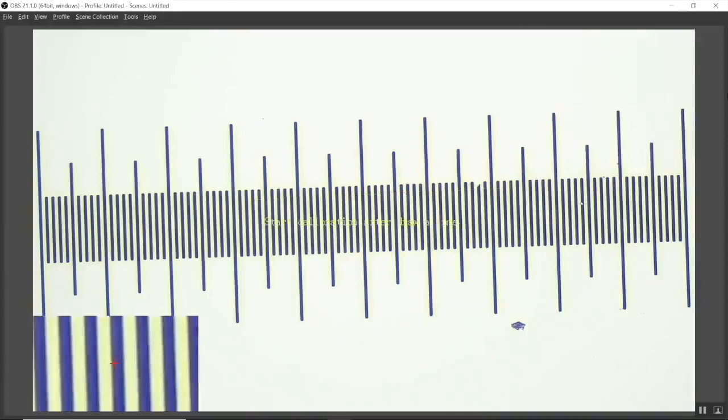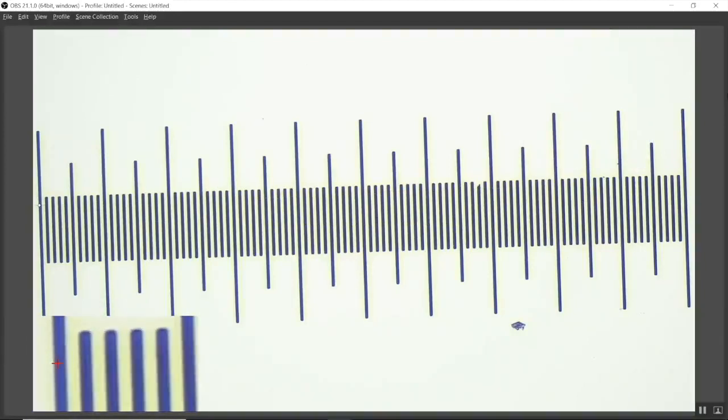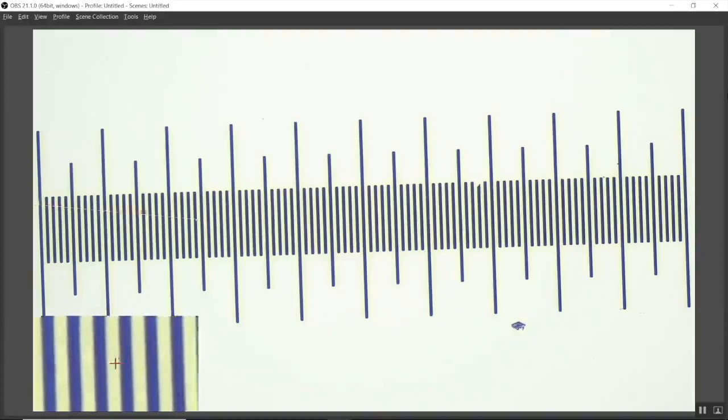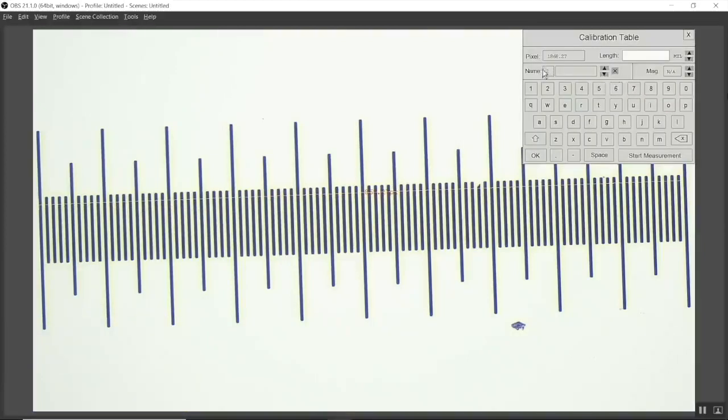And if I move off that dialog, I get the little crosshair icon or cursor again. And I can click, release, drag across, click and release again. We're on our second calibration, so the name field has incremented to number 2. The length again is 1,000 microns. I'm using a 10x this time. And I'm going to call this 10x. And I'm going to click OK.